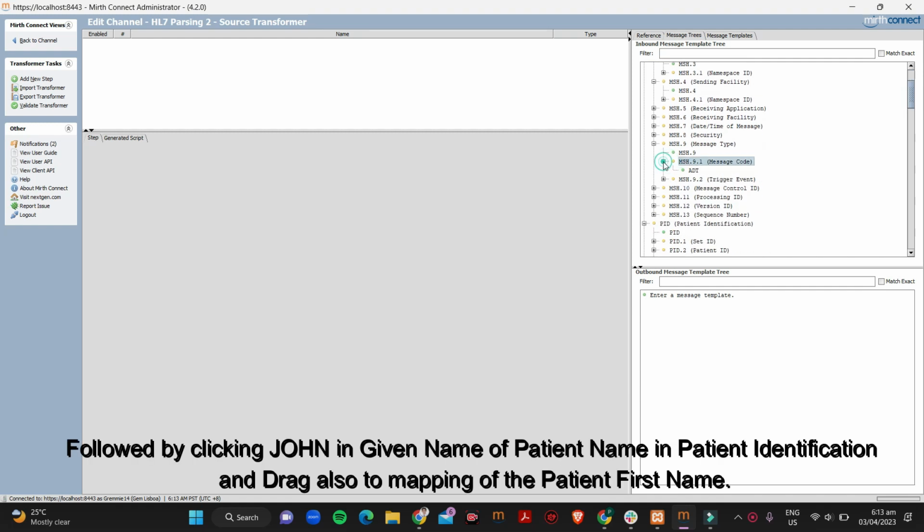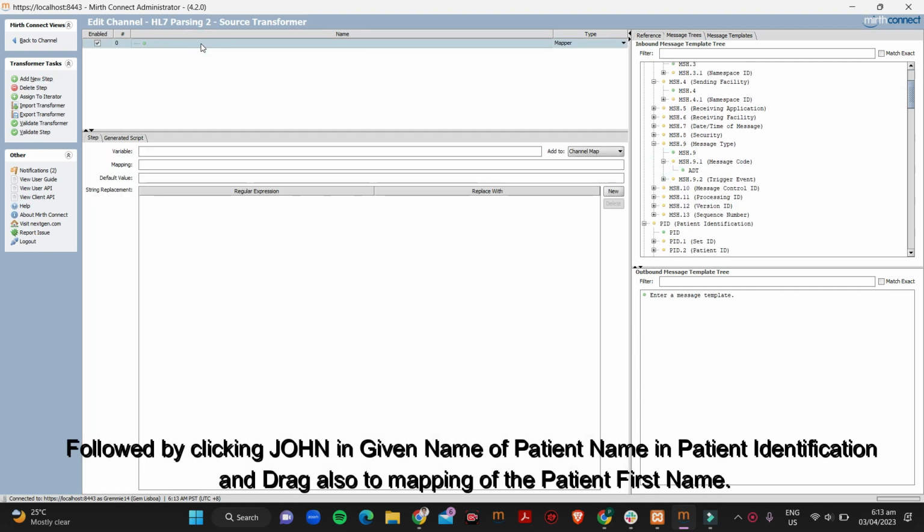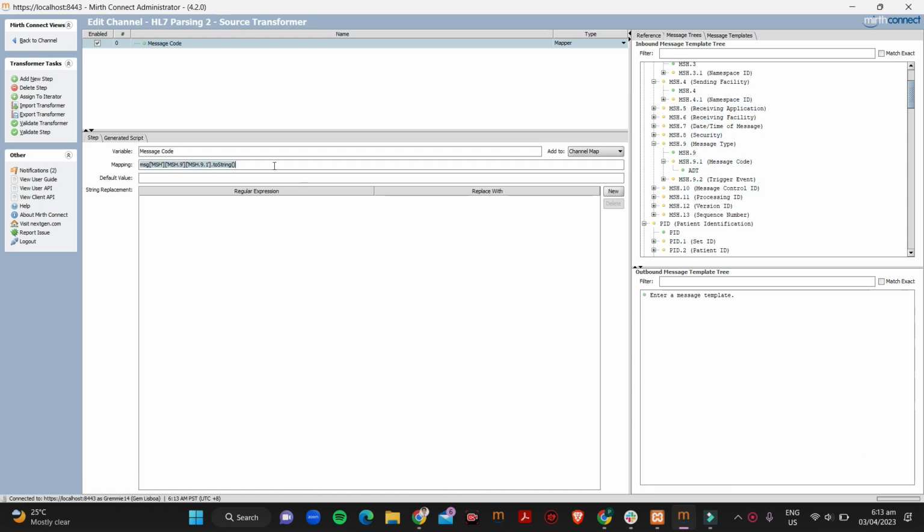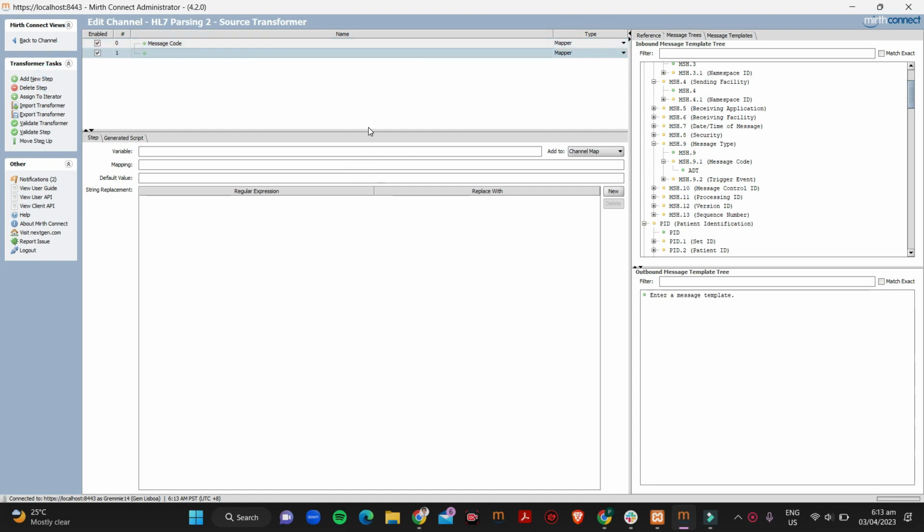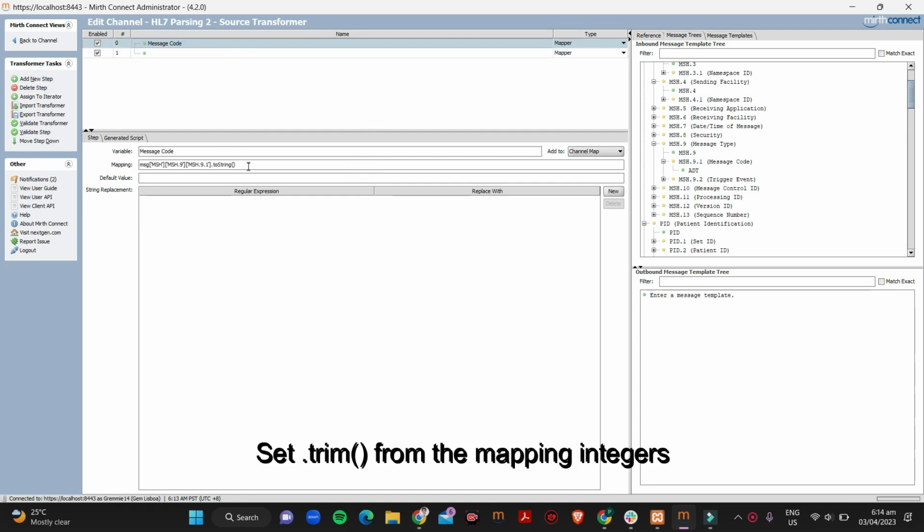Followed by clicking John in the given name of patient name in patient identification, and drag it also to the mapping of the patient first name. Set. Trim from the mapping integers.